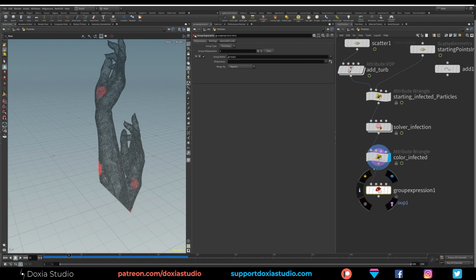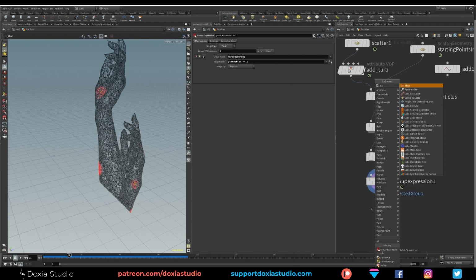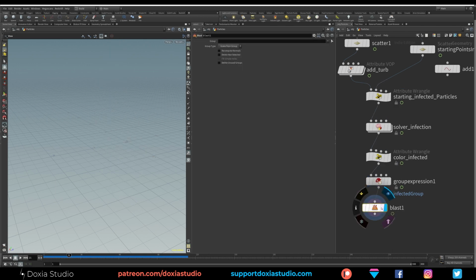So on this group, let's call it infected group. The expression is simple: if the infection equals 1. And I want this to run on points. Now let's use a blast and delete everything.